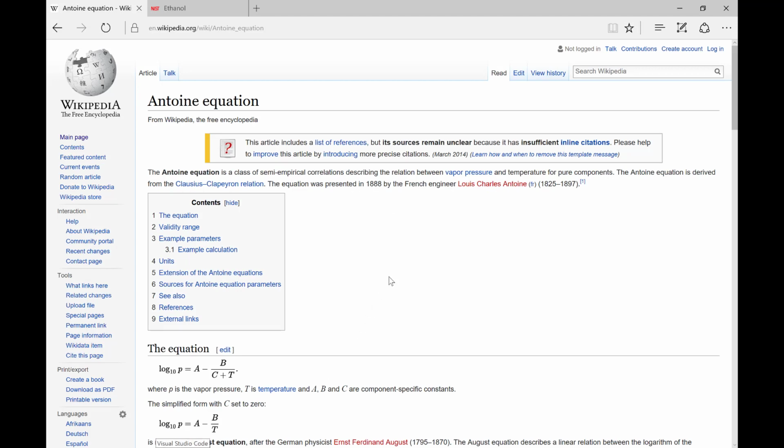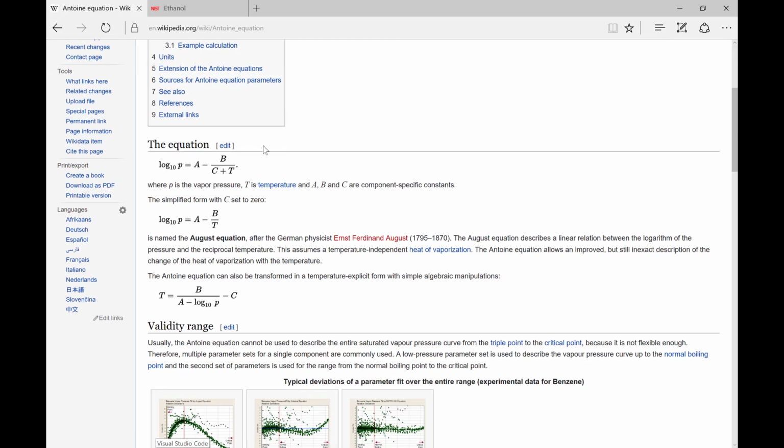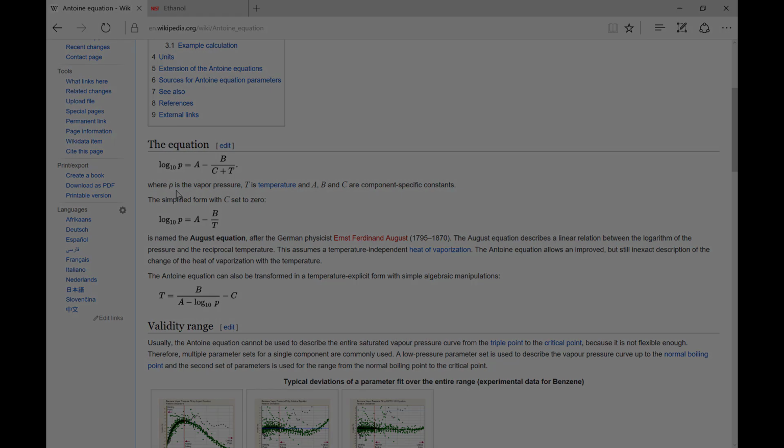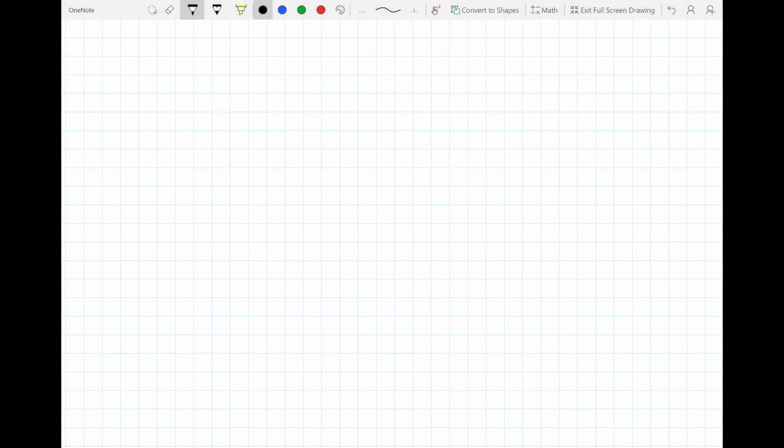So, as you can see here, the Antoine equation is a very simple model. It has three parameters, A, B, and C. In its current form, it's nonlinear, but we can linearize it pretty easily. So let's do that. Now, let's get started by writing out the Antoine equation.